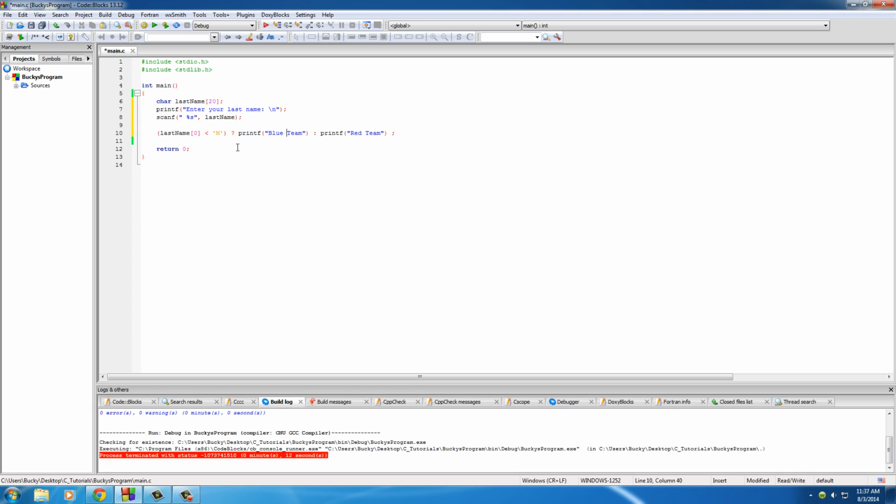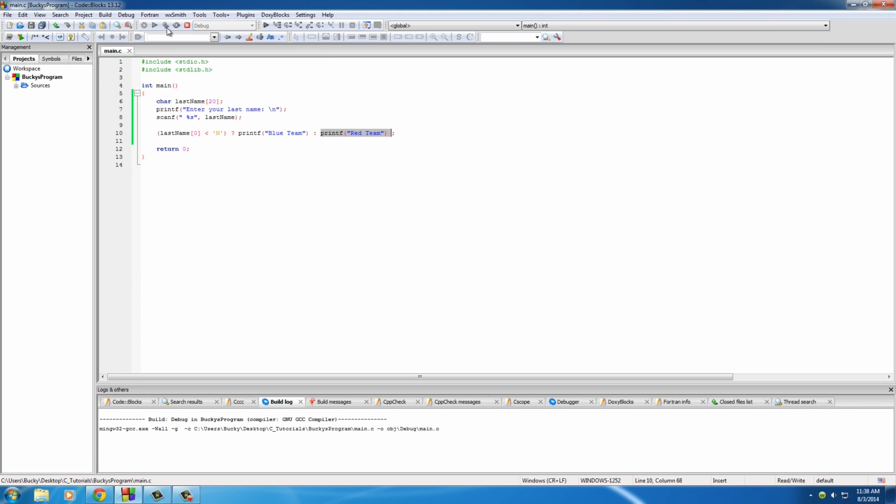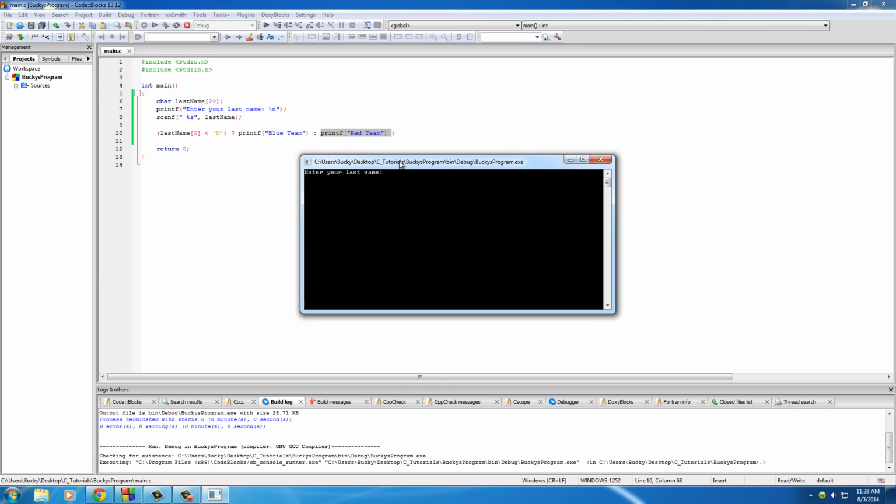So basically saying, okay, anyone whose name begins with something under M, which is A, B, C, D, all the way to M, then put them on the blue team. However, anyone else, put them on the red team. So run this, and I'm going to say, okay, enter your last name, Roberts.